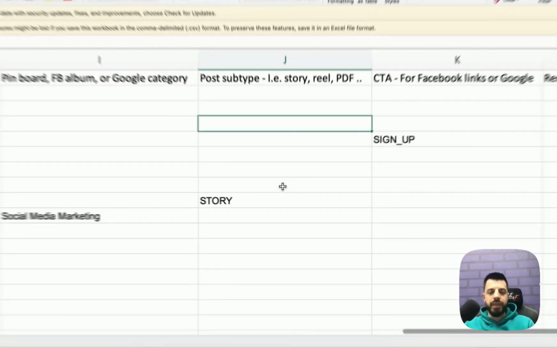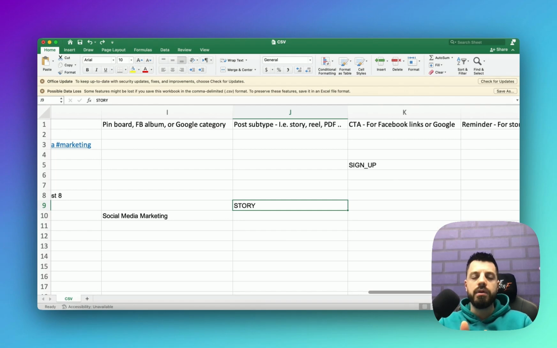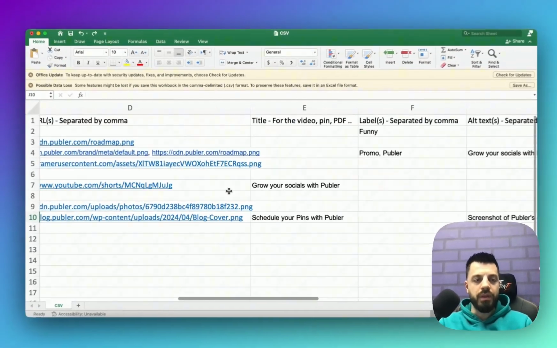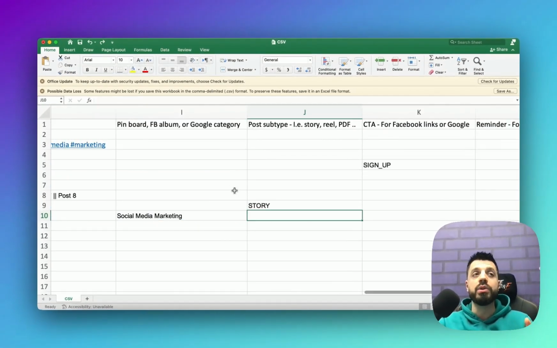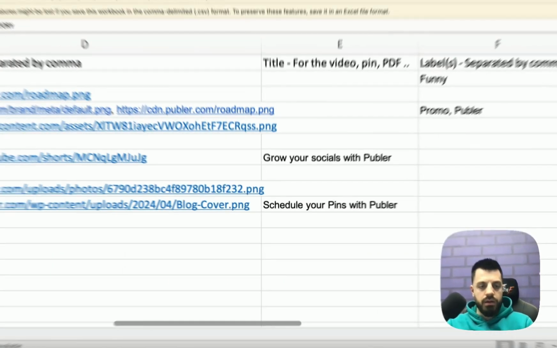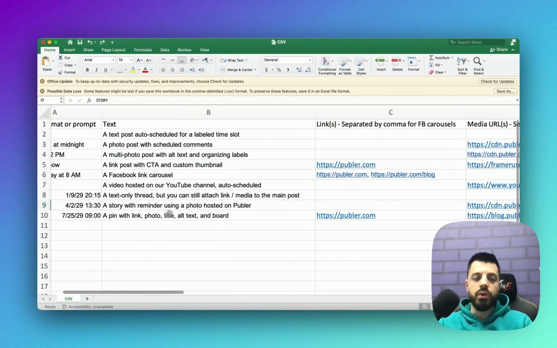Let's go to the next column. This is if you need to specify a specific subtype for the post. For example, you may be uploading a video, but that video can either go to the Facebook feed, go to the Facebook reel, or be posted as a Facebook story. So this is the column where you specify, for the media that you have attached on the media URL columns, whether you want it to go as a specific post type. For example, for this row in here, which is a photo hosted on our media library, I want this one to go as a story.